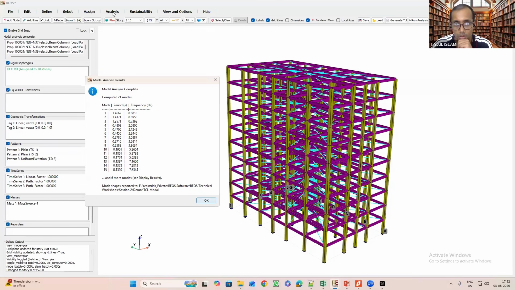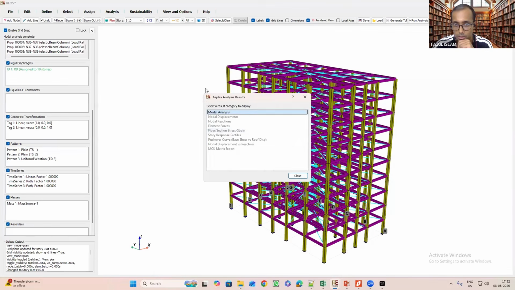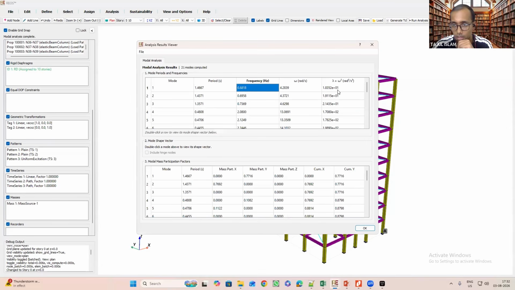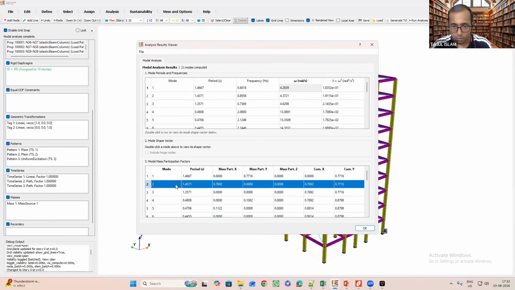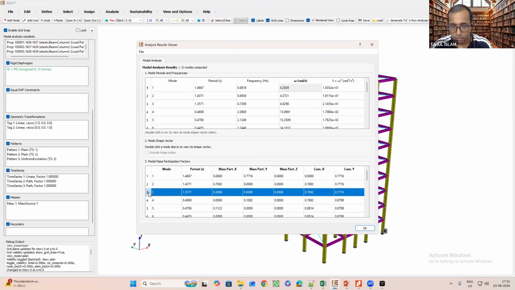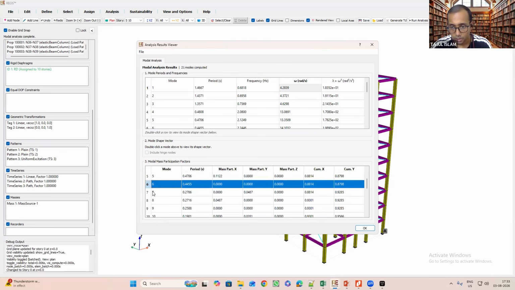Okay. So after that, you can go to display result and see modal analysis. Here you see these are the periods, then frequency, then angular frequencies, and also the mode participation factor for each direction. Let's say this is the first mode. You have the period, then mass participation along X, then mass participation along Y. So the first mode is basically in the Y direction. Okay. Then second mode is in X direction. Then third mode is torsion. Then again fourth mode it is coming in Y. Fifth mode is coming in X, and sixth mode again torsion.